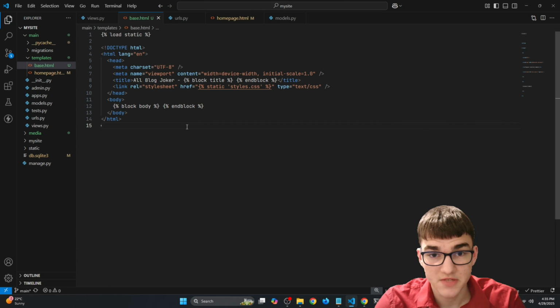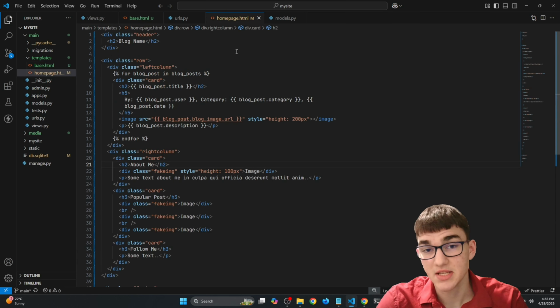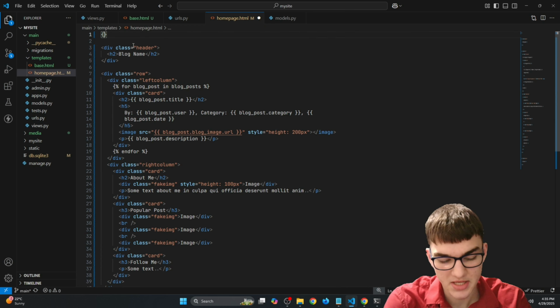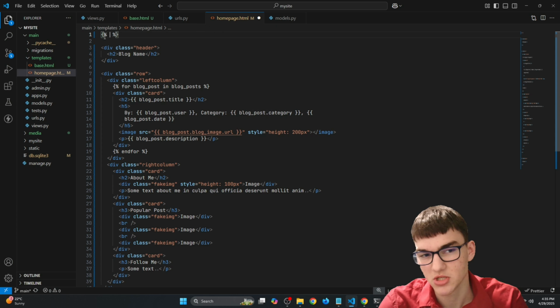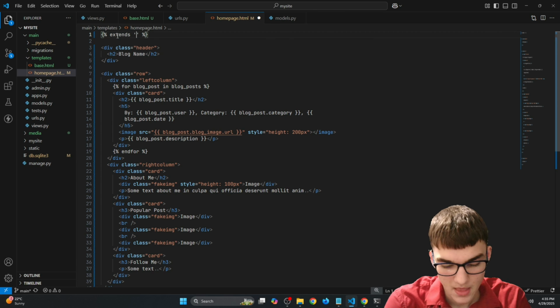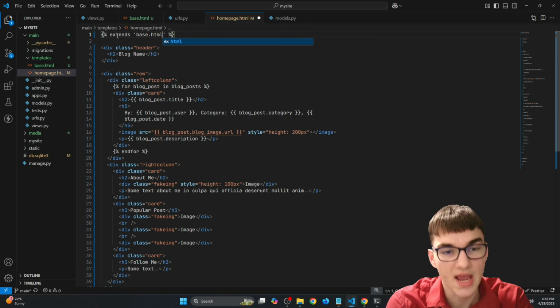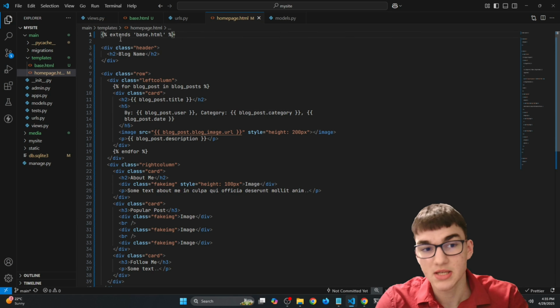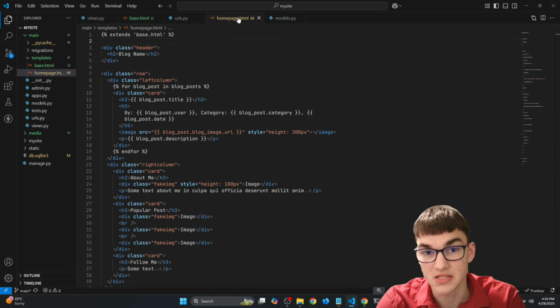Alright, so now if we save this file and go to use it in our homepage.html, we can just type right here a curly bracket and these percentage signs, and inside of them type extends and then base.html. Just like this. So now we will use this base.html as the starting styling of this page.